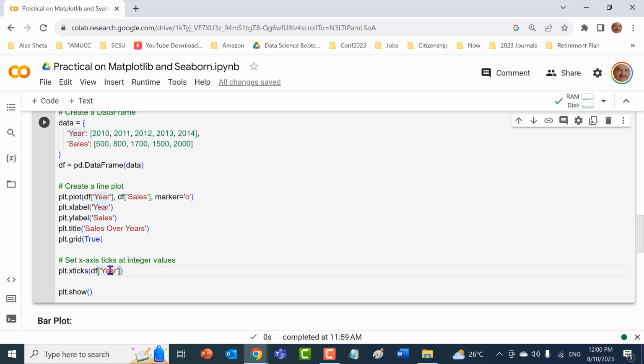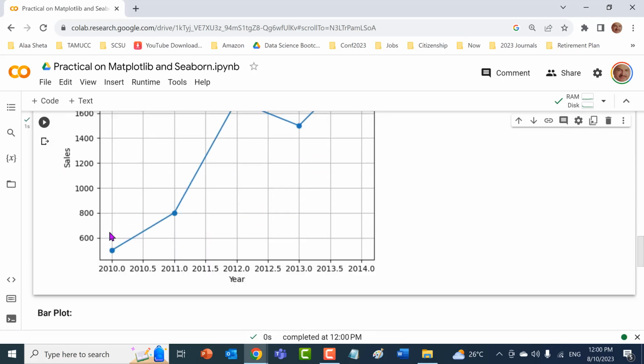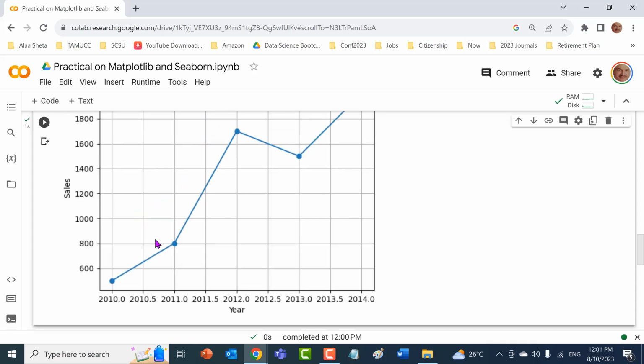Let me just bookmark this one or comment this one. See that? So this is the same as before. But realize something here, that the x-axis, as you can see, it really display a floating value along with like 0.5 of the year, which is not practical.